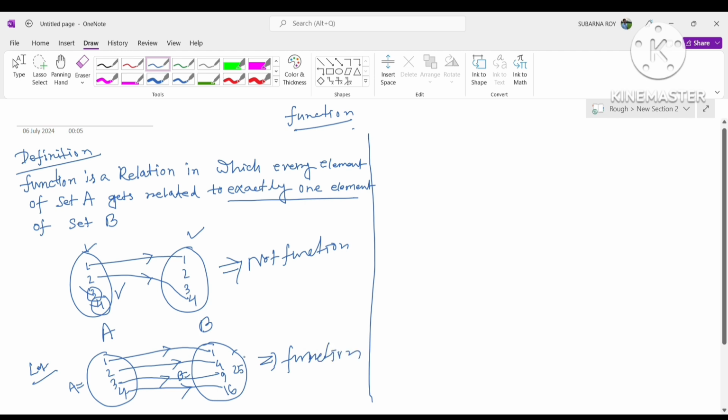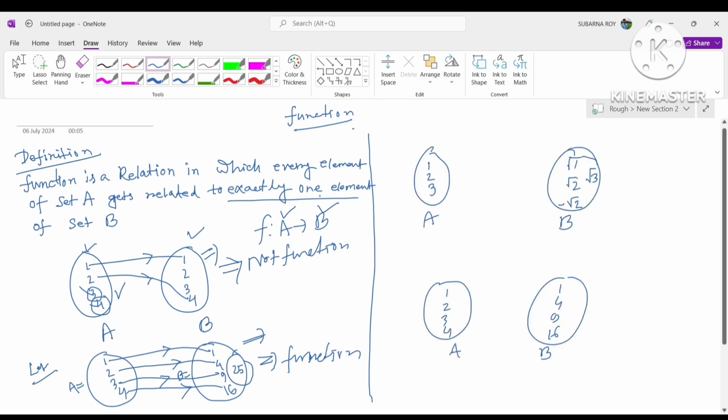Okay, but here 25 is remaining, so we will discuss it. So to be a function, each element of A should be related to exactly one element of B. This example fulfills the condition, so it becomes a function, and this does not fulfill the condition, so it is not a function.